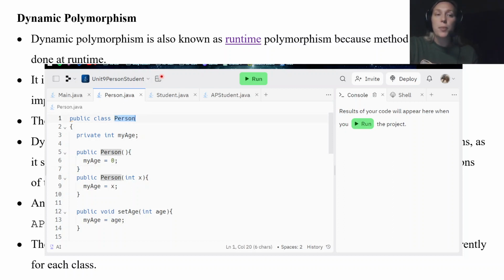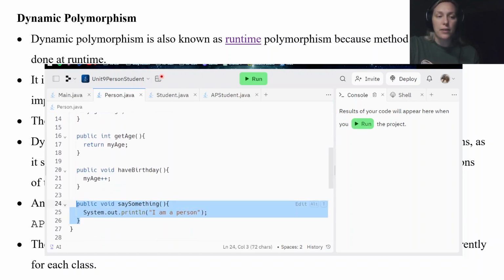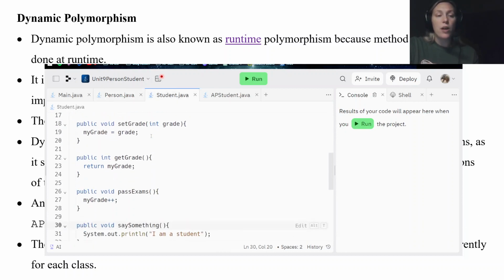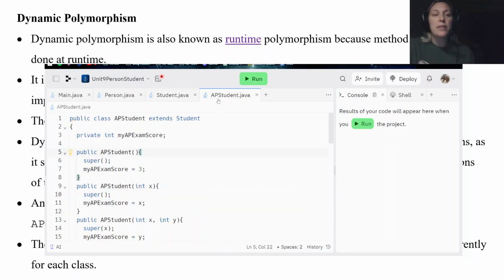So this is our person class right here, and we have this say something. Okay, so it doesn't return anything, it just prints off I am a person. Okay, and it's say something with an empty parameter list. In student, we also have say something. Okay, the exact same method signature, say something with empty parameters, but notice how it does something different in here. It says I am a student. Okay, and then same thing with AP student.